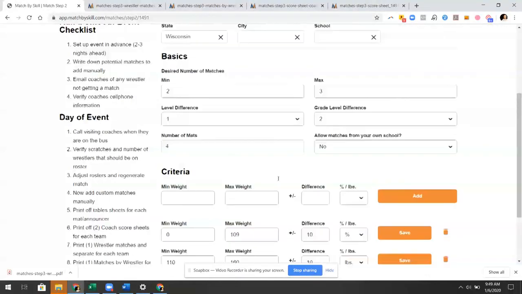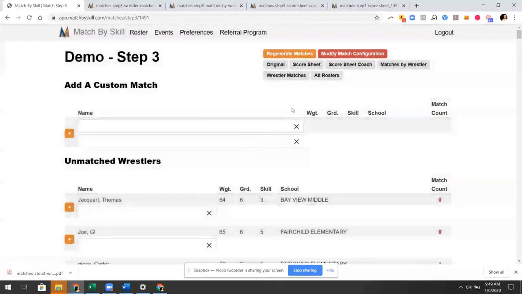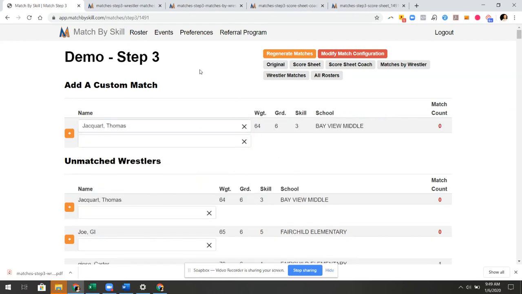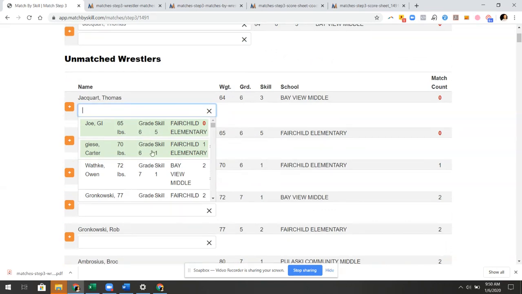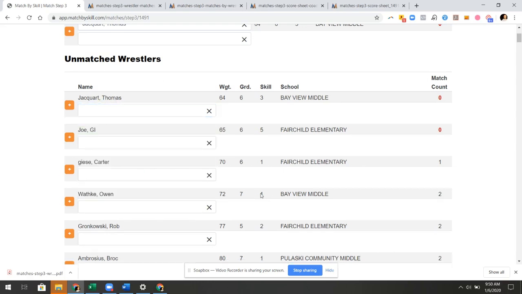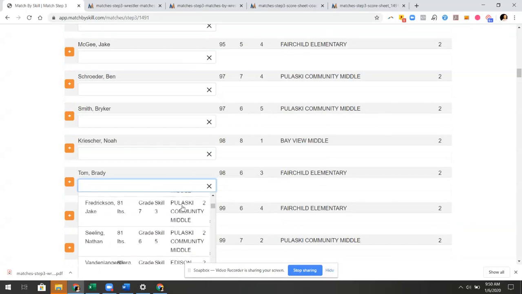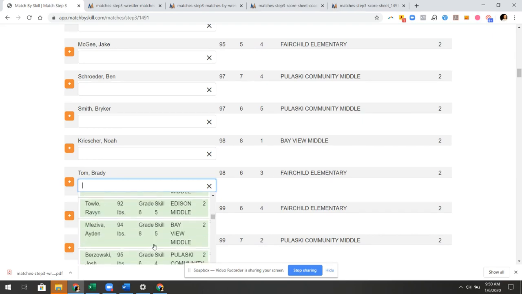We already showed you most of the things inside this area, but some of the highlights here is you can add anybody against anybody, even if they have their 3 matches or 4 matches. Down here, what I do like is that it does highlight the wrestlers that are within the weight range of this potential wrestler. So if I go down to a 98 pounder, I scroll down, it'll start to highlight wrestlers that are at least in the weight criteria. So it narrows down where I can look for potentials.